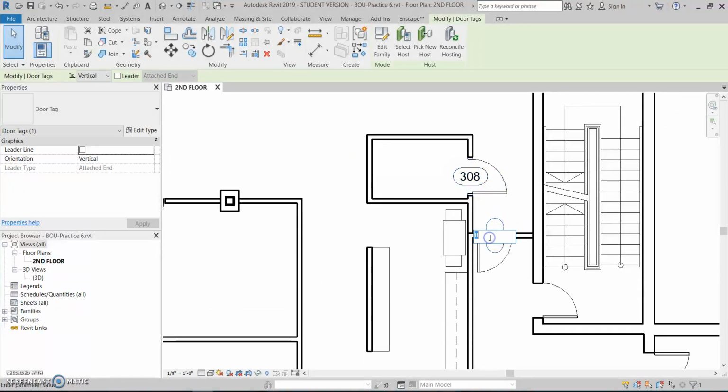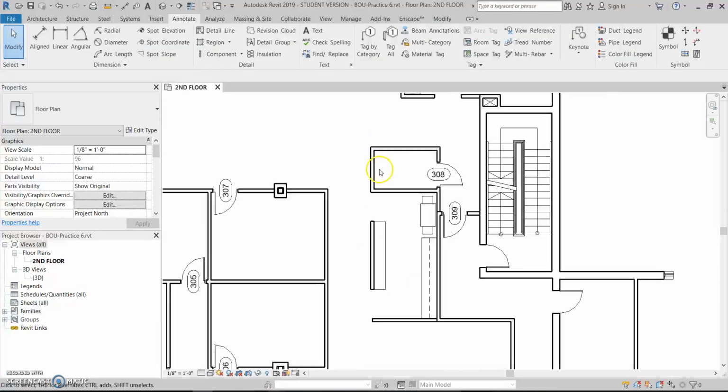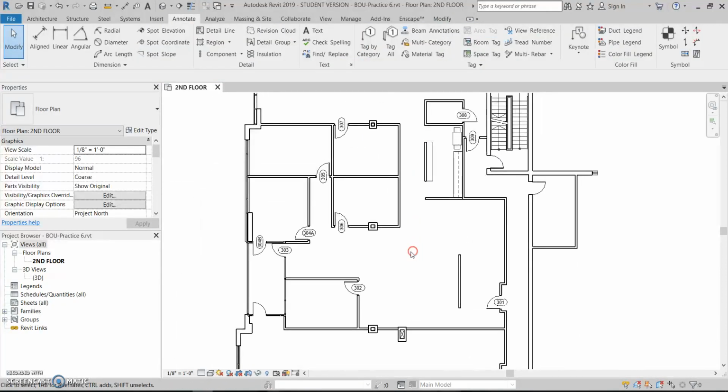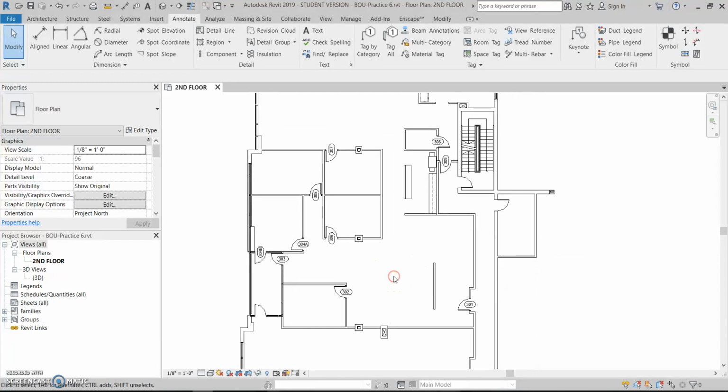If I had renumbered the very first door as I placed it and tagged it at that point, the rest of the doors would have automatically followed that numbering, just like we did with our levels and our grids. So that's how you would do it. The numbers of your doors in your term project should relate to the room numbers. So room number 710 would have door 710, or 710A and 710B. That's how we add doors and tag them.